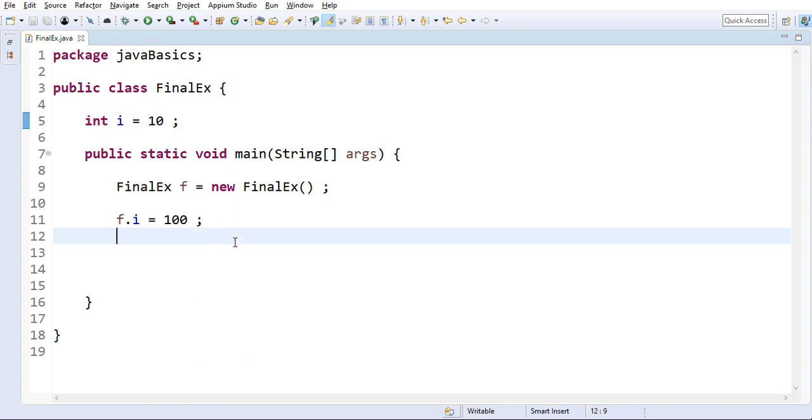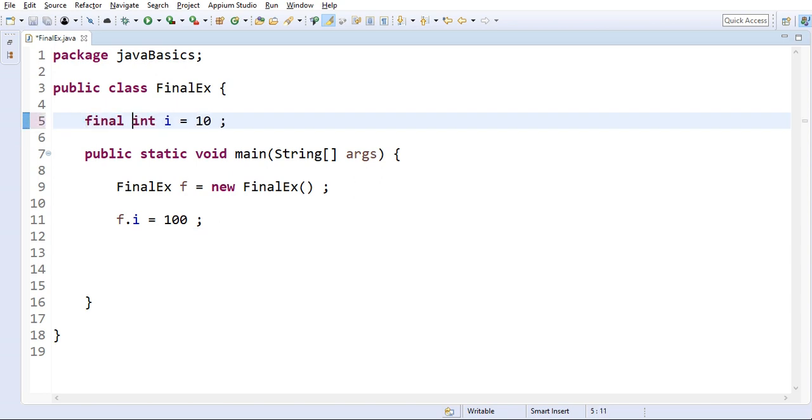Now if I want that you should not be able to change the value of this variable, you can access it definitely, but I want to restrict that no other user can change the value of this variable i. In that case comes your final keyword. If you place the final keyword in front of a variable or a method, final keyword is applicable at variable, method and class level. So right now we are just looking at variable level.